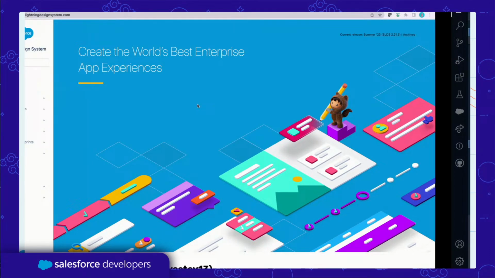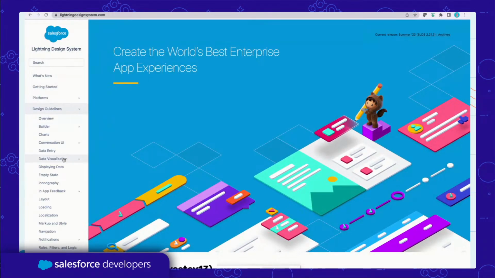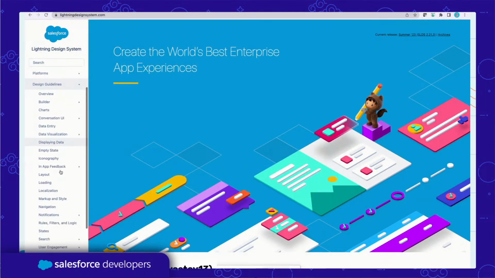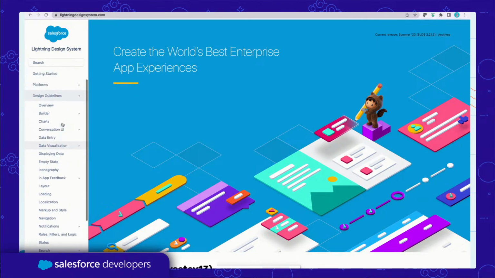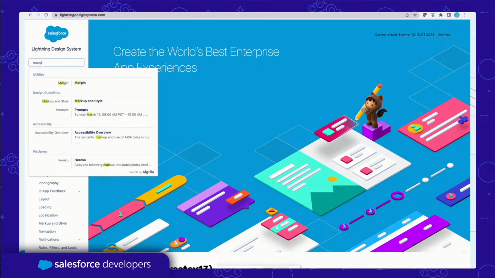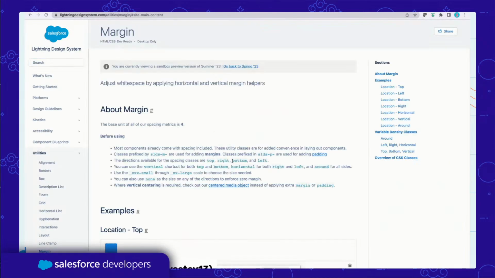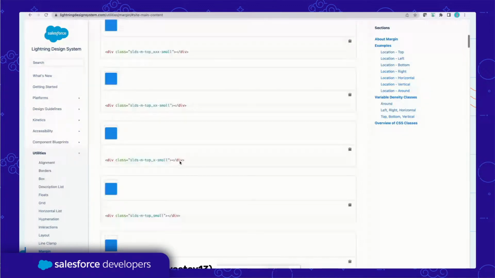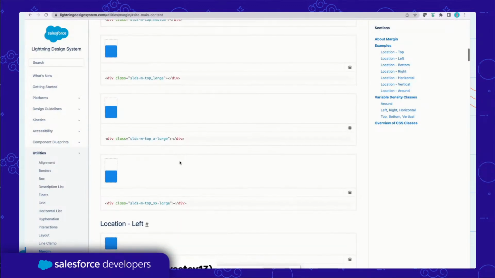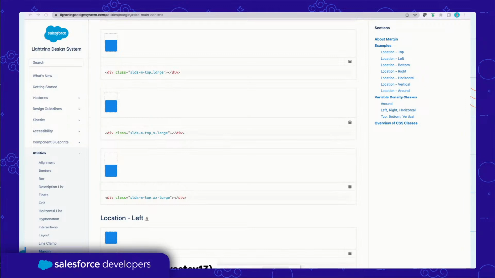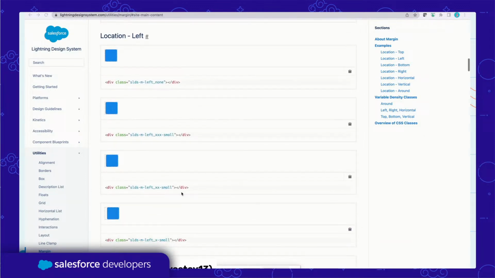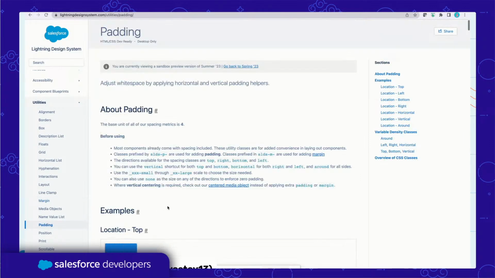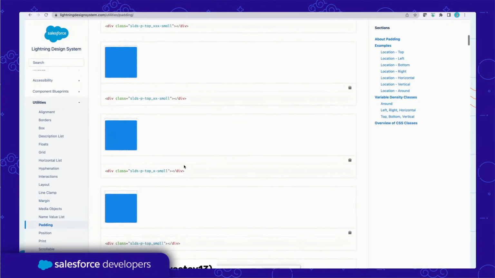All right, so I was talking about Lightning Design System. There are obviously design guidelines here. One of the things I wanted to show you was adding a margin. Go look at margins. It'll show you how to add a margin at the top and at the bottom. Now, if you need padding, you can also find how to do padding here in the documentation.